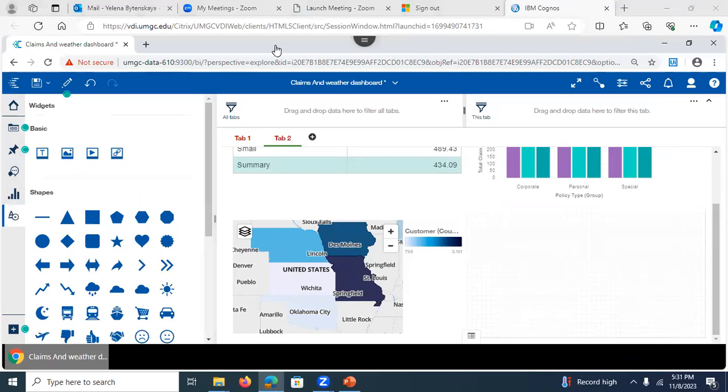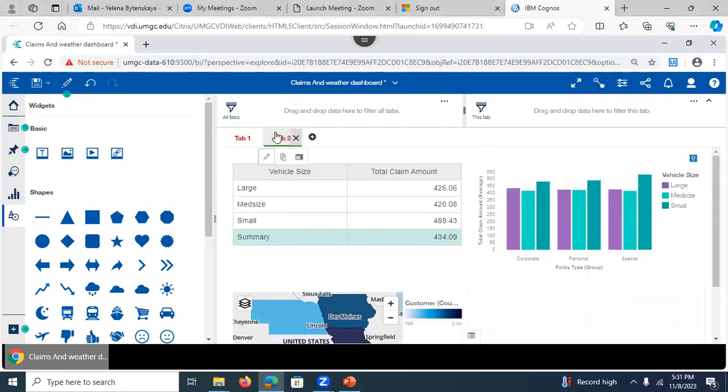Can we change names? Oh, which tabs? Absolutely. So here it is. I'm going to click here and click edit title. And let's say, oops, what happened? I click here and select edit title, and I can say something like claims and weather 2. See, I changed the title. Easy, right?